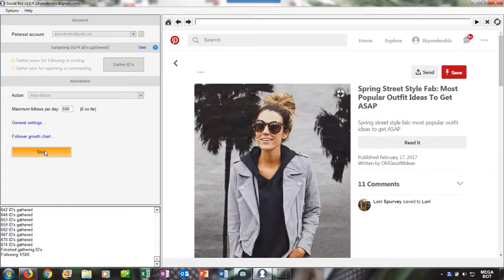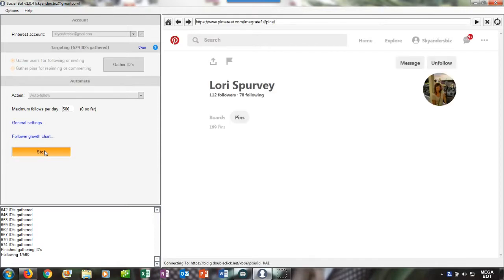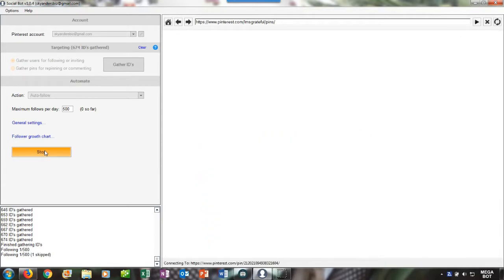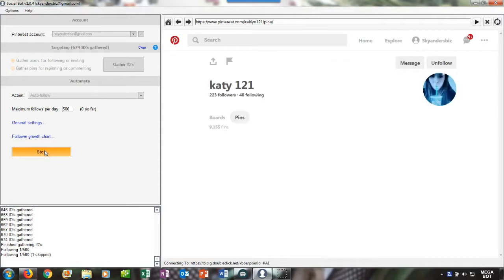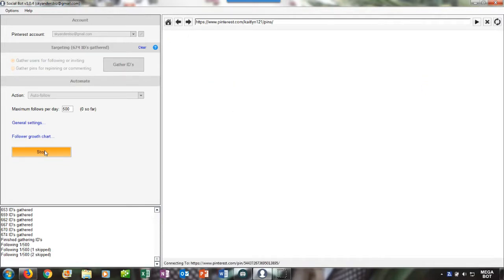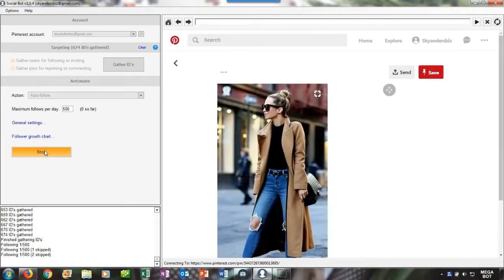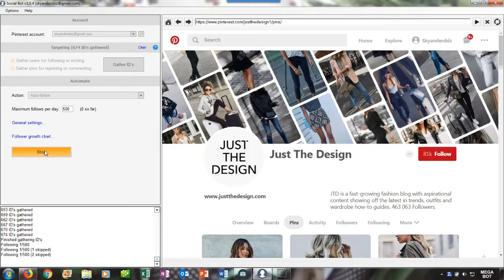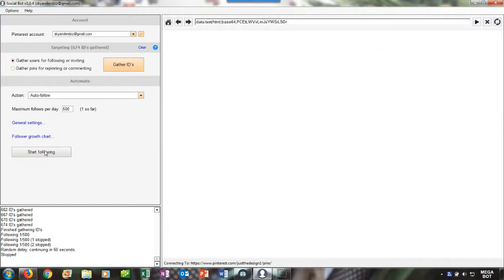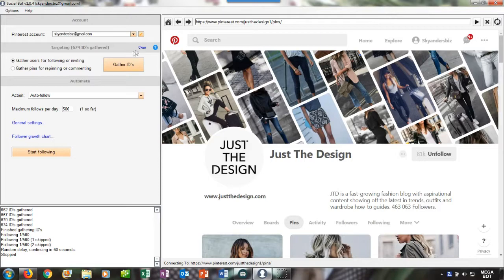You'll also notice when it starts to follow users, there'll be a random delay between auto-following, which is used to mimic a real user's behavior. This setting can be adjusted at any time in the General Settings section. More on that in a minute. If you would like to stop the automation at any time, simply click Stop. Once the software is stopped, you can use any of the features and choose a new action. You can also click Clear to clear the old targeting so you can gather new IDs.